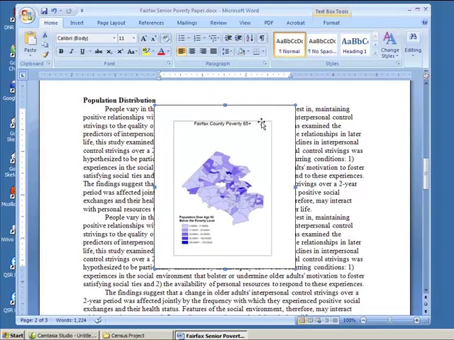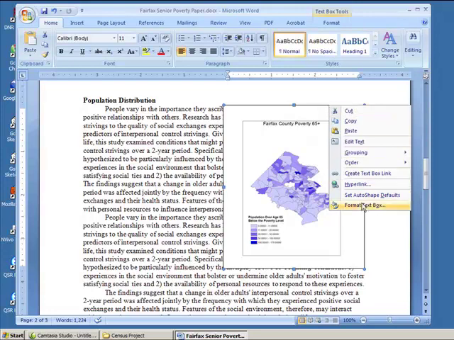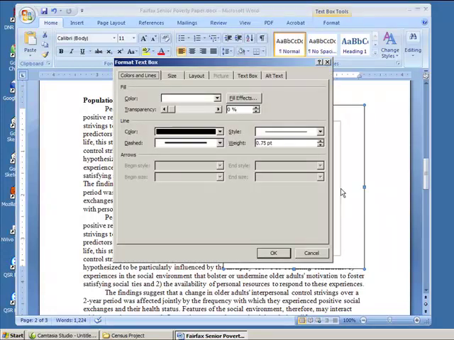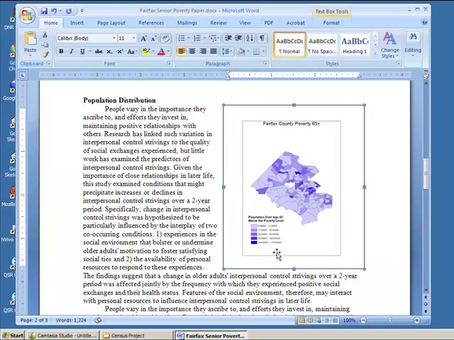Now we want to make sure the text is not flowing behind our map. So right-click on the frame of the text box, select Format Text Box, click the Layout tab, and select Square. Click OK, and now you see the text is flowing around our new map. Now our map is set up in our report, and we're done.